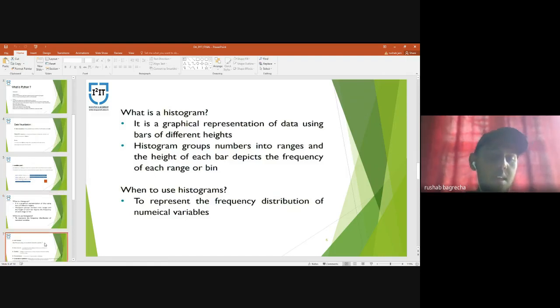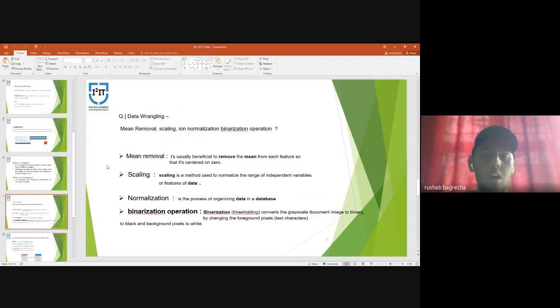So coming to my second question, what are mean removal, scaling, normalization, and binarization operations? Standardization or mean removal is a technique that simply centers data by removing the average value of each characteristic. It's usually beneficial to remove the mean from each feature so that the center can be 0, where x scaled is equal to x minus mean divided by SD.